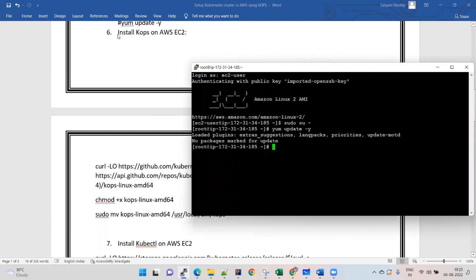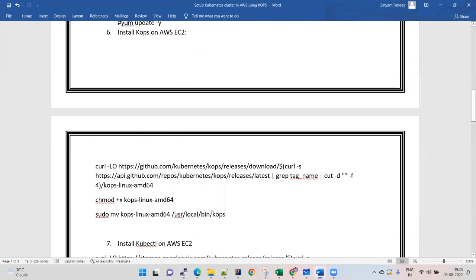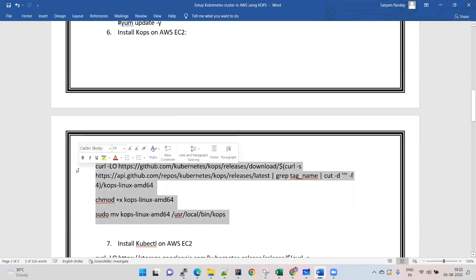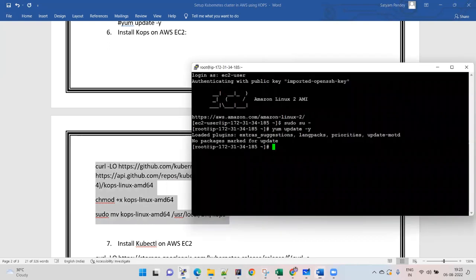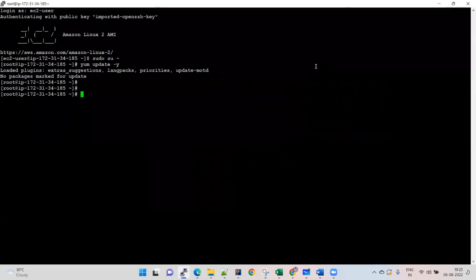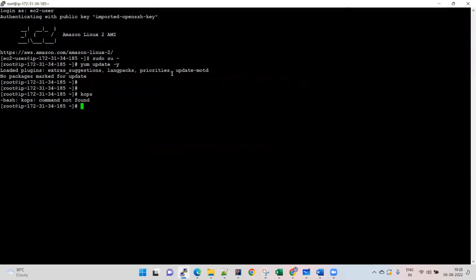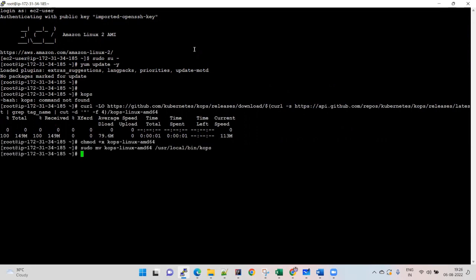In the next step, we have to install Kops, and I believe you know we are going to create a Kubernetes cluster with the help of Kops. So we have to download the Kops utility with this command. You need to change the permission, make it executable, and move it to /usr/local/bin. Copy this command and run it on the screen to have Kops installed. Before running the command, if I type kops, you will see command not found, so Kops is not available. Once I hit enter, let the system install Kops.